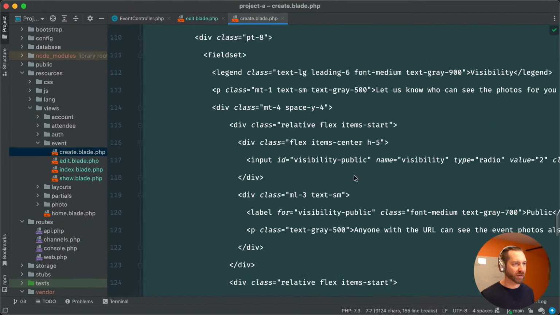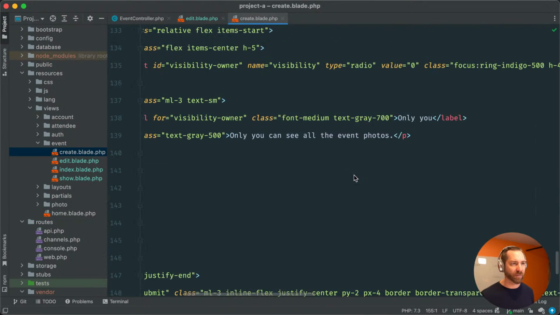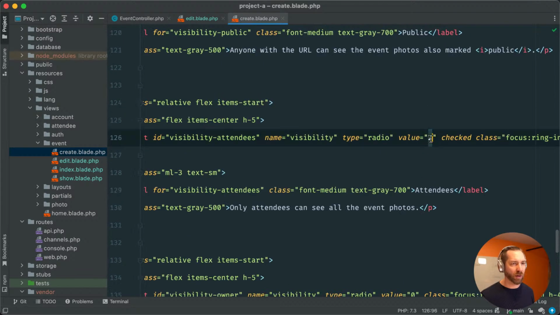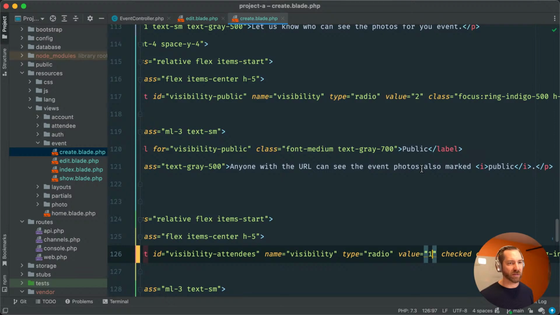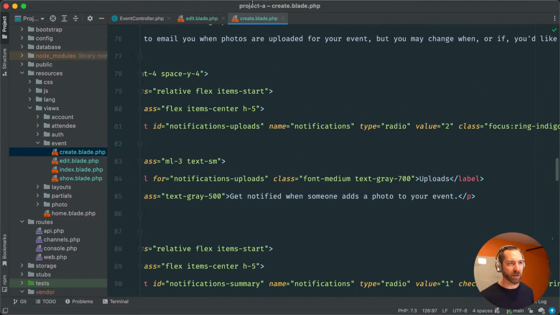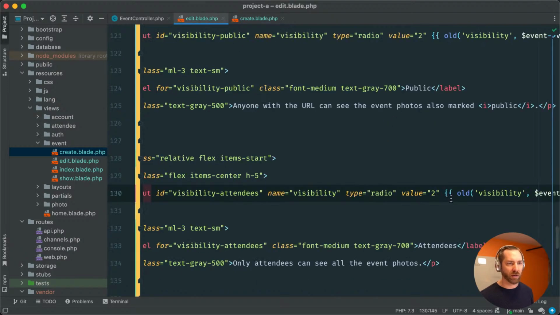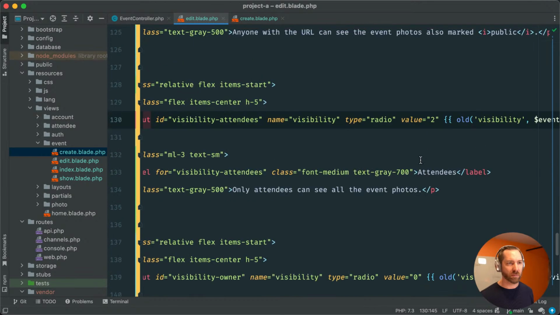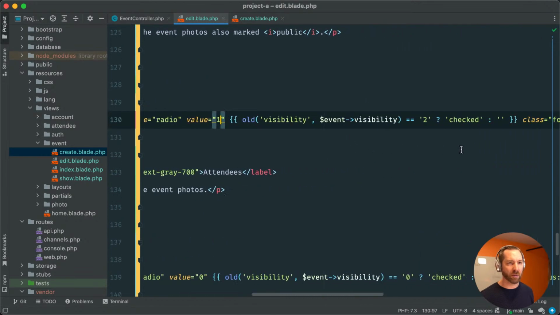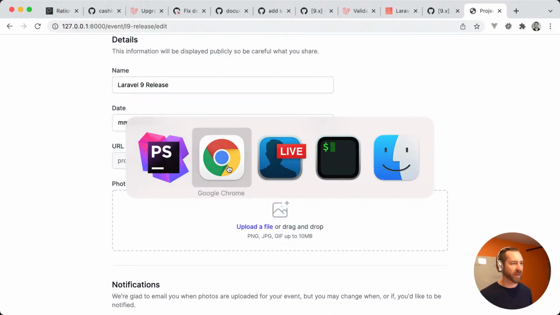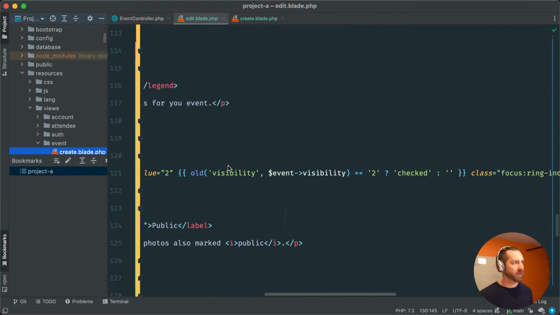Let's make sure that was the same down here. Am I crazy? Only you can see the photos as 0. 1 would be attendees only, and 2 is public. So 0, 1, and 2. Yeah, okay, so this is just wrong. So 0, 1, and 2. All right, cool. That should be correct now. What is going on here? Close.